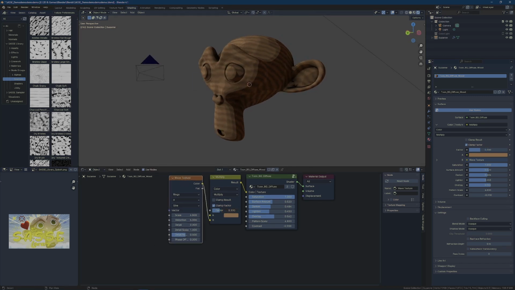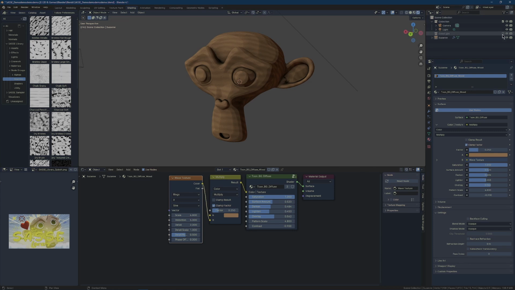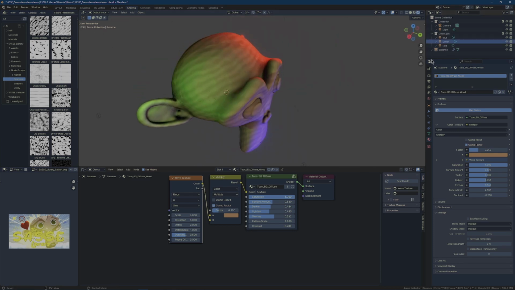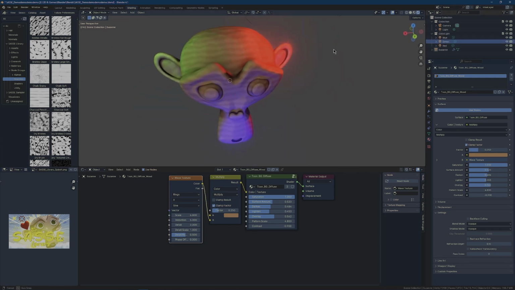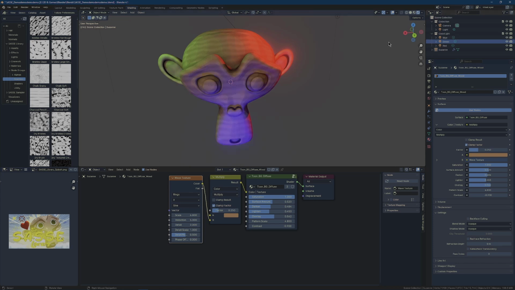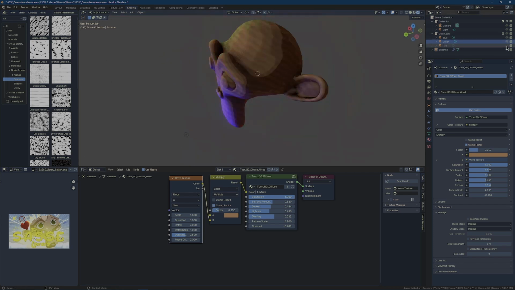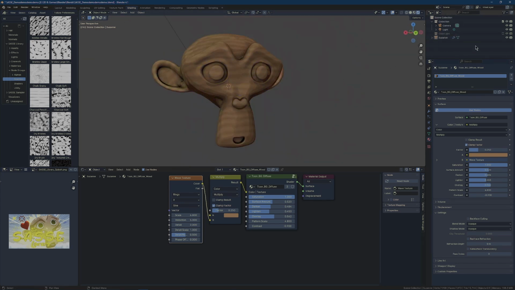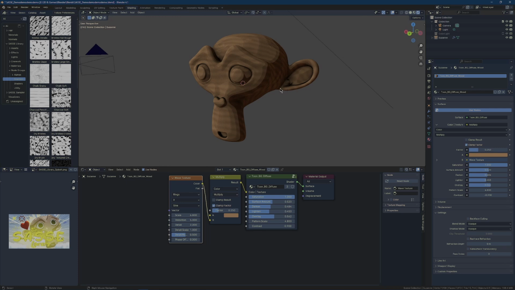And like our other shaders, it is also sensitive to colored light. We can turn green light, blue light, and red light. And that is the Toon BG Diffuse Wood.